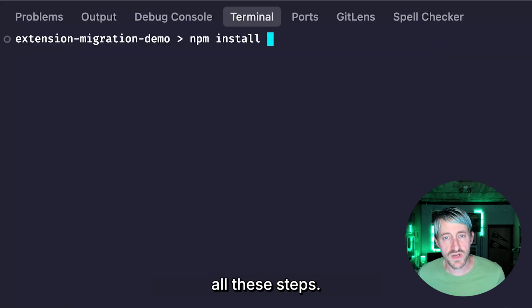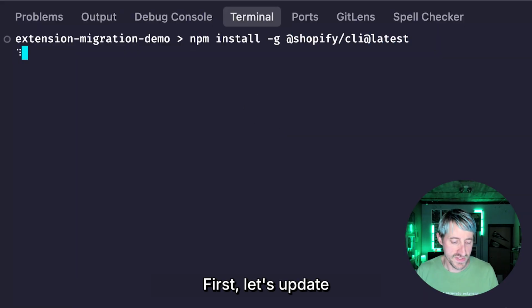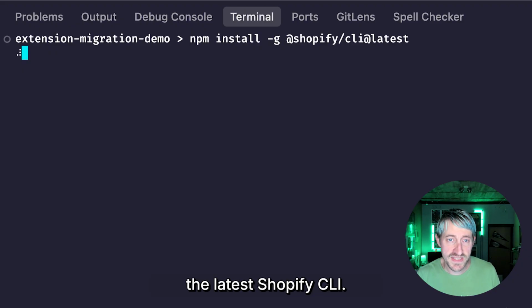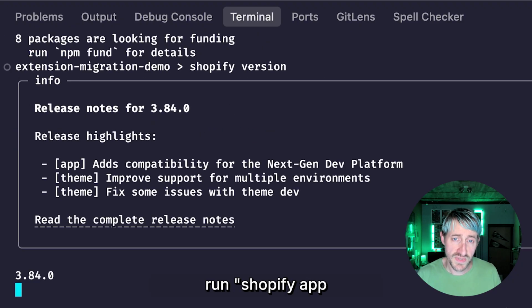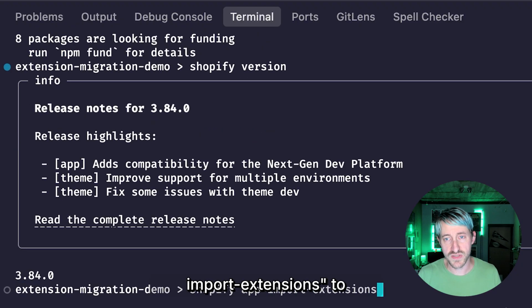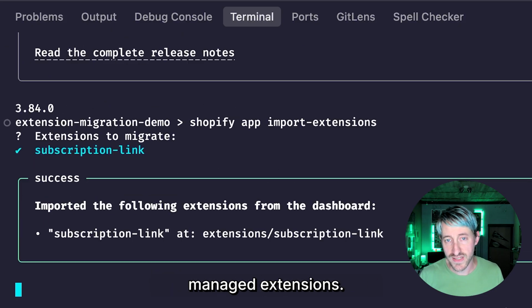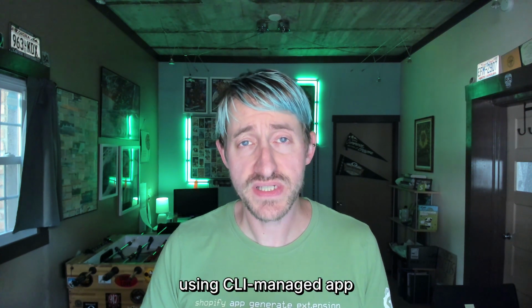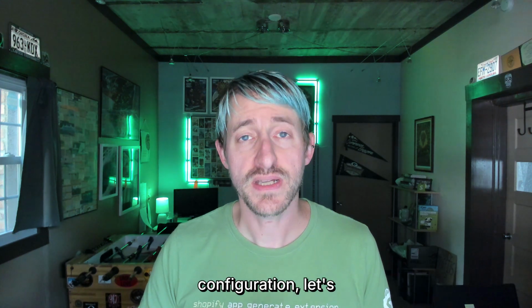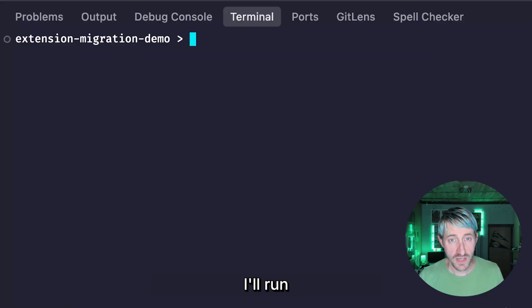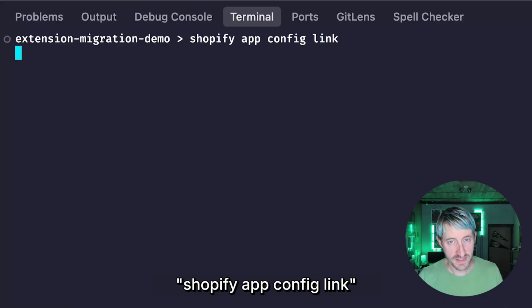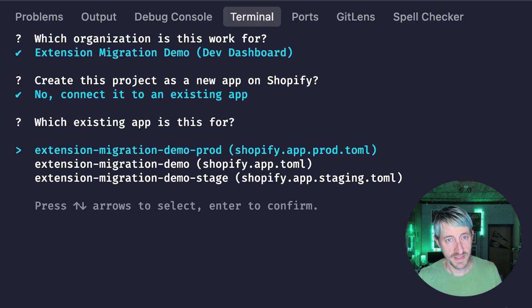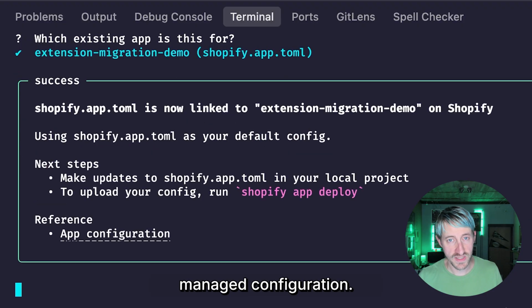Here's an app that requires all these steps. First, let's update to the latest Shopify CLI. Next, I'm going to run Shopify app import extensions to bring in my dashboard managed extensions. Since this app wasn't using CLI-managed app configuration, let's link our app config. I'll run Shopify app config link and choose my app to sync my dashboard managed configuration.